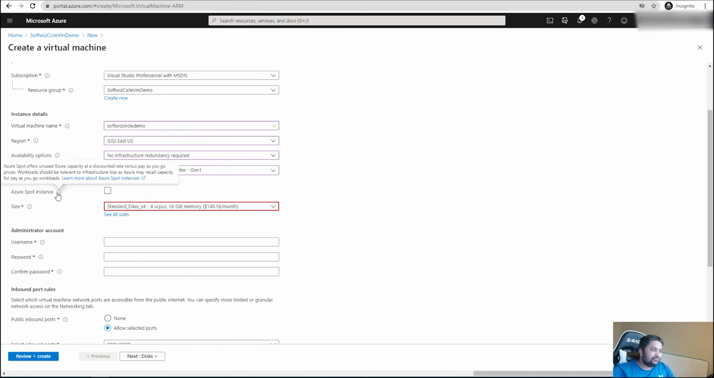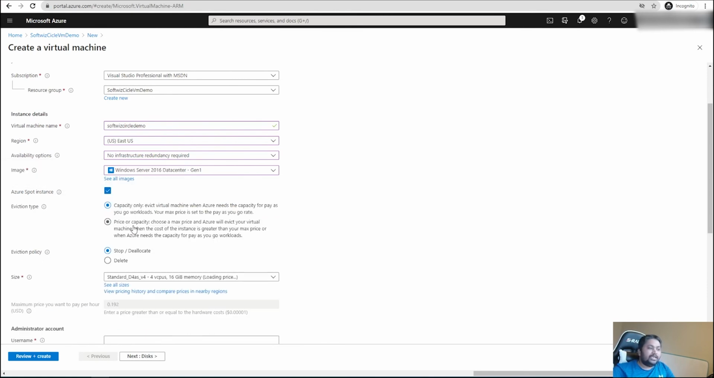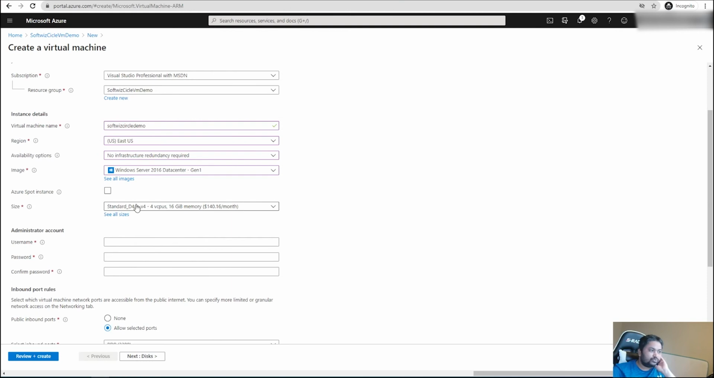And Azure, if you see this option, Azure Spot instance, this is where, if you want to use unused Azure capacity at a discounted rate, then you can use that one. But there is a catch: when Azure will need that capacity, you have to provide what is the eviction type. Then your virtual machine might go down, depending upon the policy. If Azure requires that capacity on that box, then it will stop or relocate or delete that machine. So I'm not going to do that one right now.